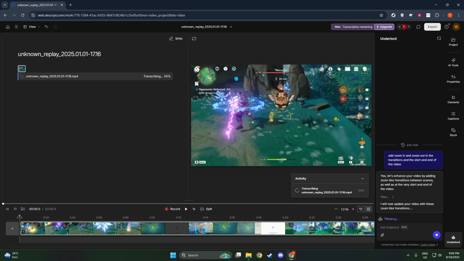Another common use of animation is enhancing your title screen. You might choose to prompt, "Animate the title screen." This instruction will trigger Underlord to apply animations specifically to your title screen, making it more dynamic and engaging from the very start. A well-animated title screen can capture the viewer's attention and provide an enticing introduction to your video.